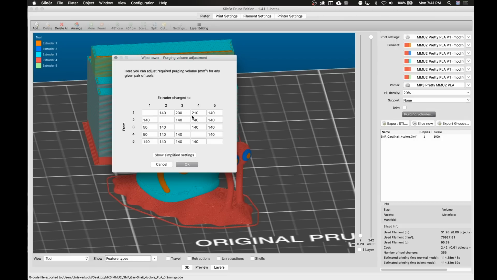Now we are upping the purging from black to gray. We are going more to gold. But if you're printing something with lots of similar tone colors, you can come into this chart and literally, to your heart's content, edit your toolhead changes all over this matrix. And we can go down the line. We can be even more comprehensive.